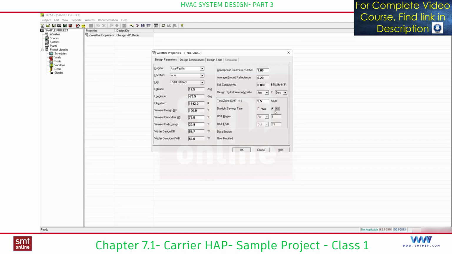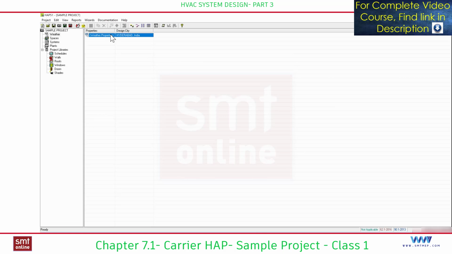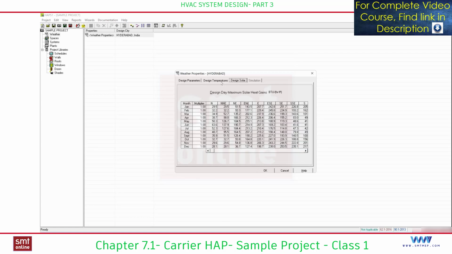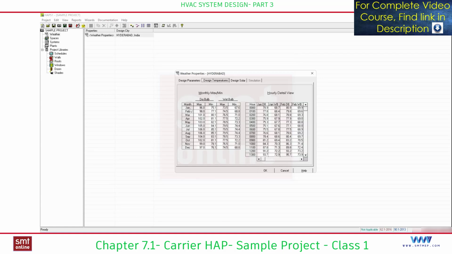I'll show you in the school project which belongs to the US. At this level, when you enter all this information, automatically the software will generate this. When you click OK, again I'm going to open this. You see, here you'll find the design temperature and design solar. What is design temperature? You see, January to December, the peak is in the month of July and August. Here it is 106.